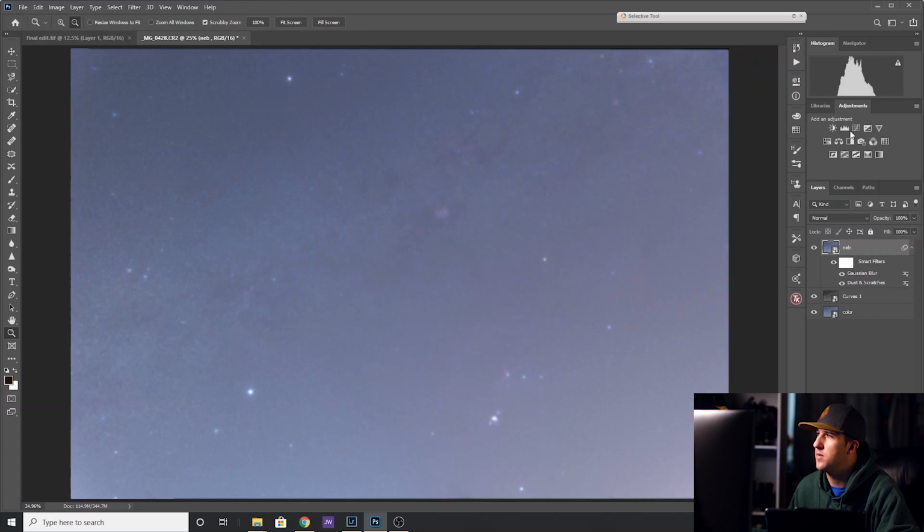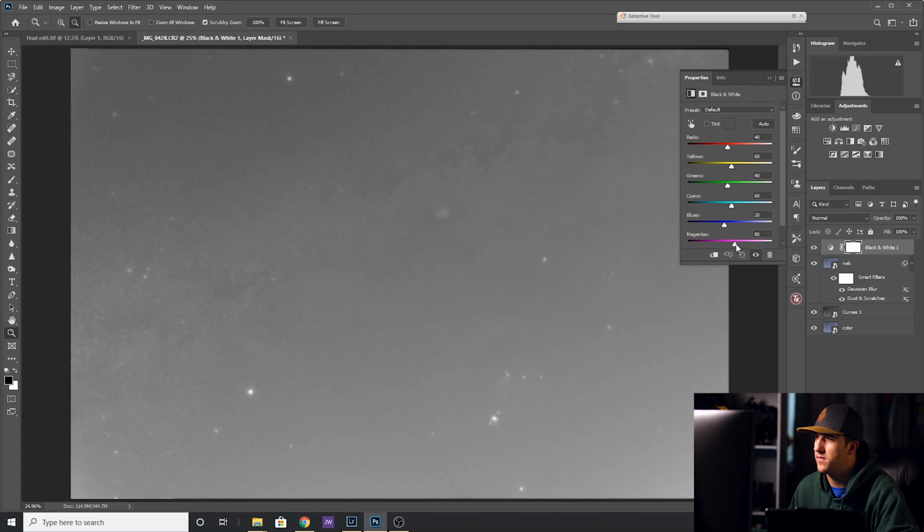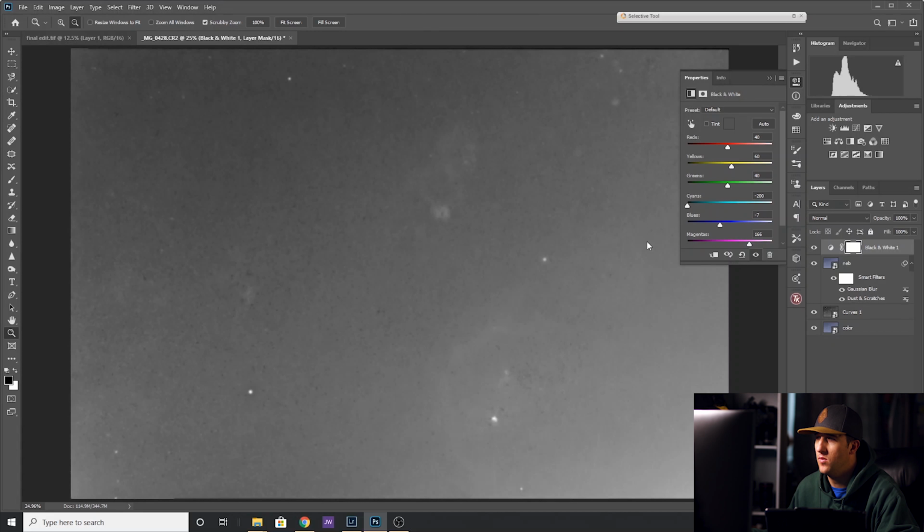And we can add another black and white adjustment layer and really go a little bit further to try to increase the nebulosity, bringing up the magentas, bringing down the blues and cyans just a bit. We want to be really careful with the cyan, because if we move it all the way, we can see that it's starting to just destroy all of the stars.